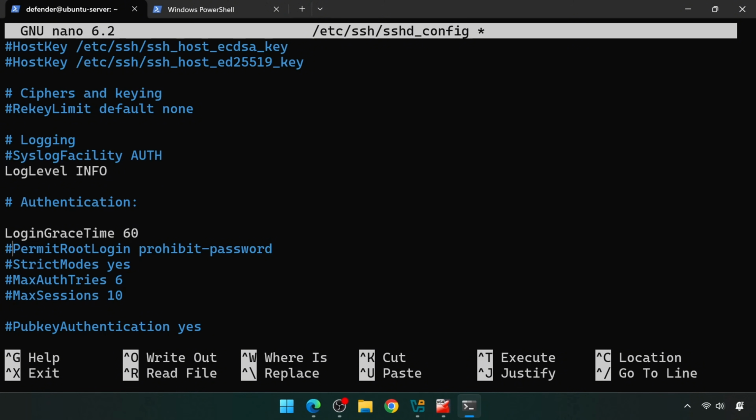Moving to PermitRootLogin. Uncomment and set it to no. This prevents anyone from logging in directly as root, which is a major security improvement, forcing administrators to use regular accounts with sudo. MaxAuthTries comes next.